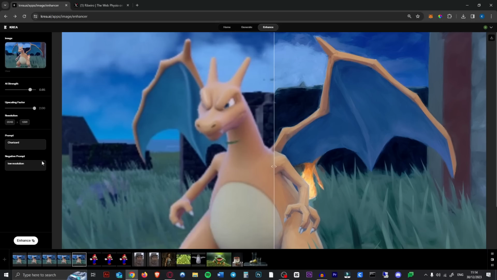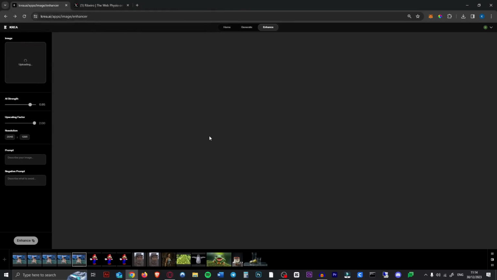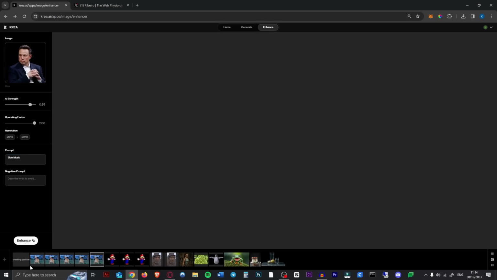So let's have a look how good it is at real people. So we're going to click this little plus in the bottom here, and I'm going to put in this low resolution picture of Elon Musk, and we're just going to use a positive prompt, Elon Musk. Leave the sliders the same. I've experimented a little bit with this. These seem like the best values, most balanced. So then we just click enhance, and it will put you in a queue.